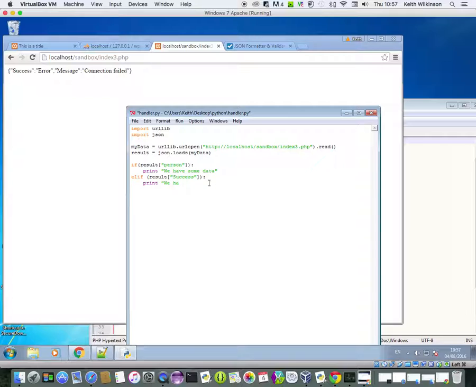We can say we have a known error, and then we'll have a catch-all, an else statement just in case it was something completely different. Else, print, we have an unknown error, and we'll look at what unknown errors are a little bit later. So there we go, we've got our three different versions.